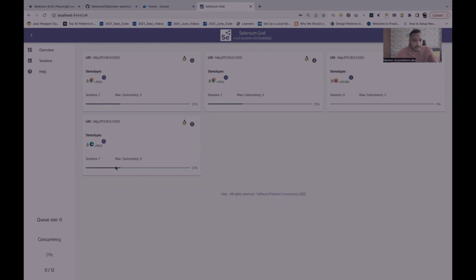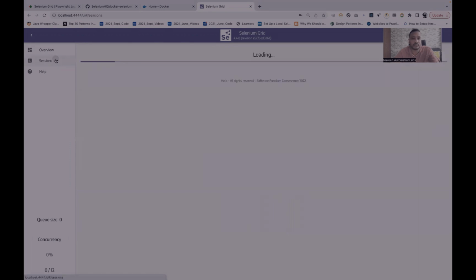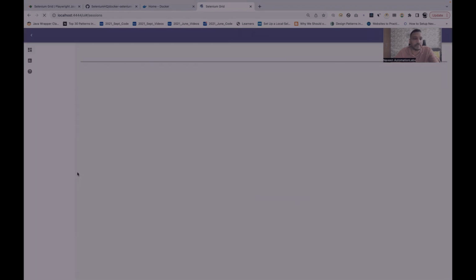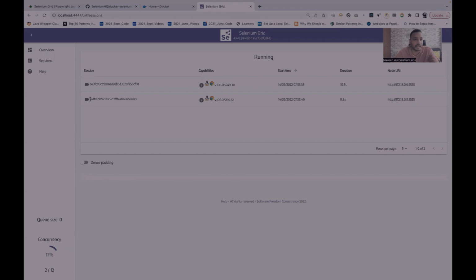You can see session one started here, session one started here. You go to the session and then see this is a running session here. Perfect. You can just refresh also, see concurrency got increased. And if you really want to see that my test cases are actually running, you can just say, yeah, one Chromium, okay, on a Linux container, it is running.